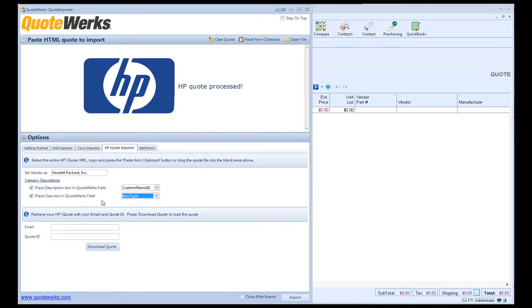Additionally, if you didn't have your HP quote available to you to copy and paste or to drag and drop, you can actually retrieve the HP iQuote with your email and your quote ID, putting your email address in here, putting your quote ID, choosing download quote, and then it'll import it into the Quote Importer for you. Since we already have ours, all we need to do is simply click on import.